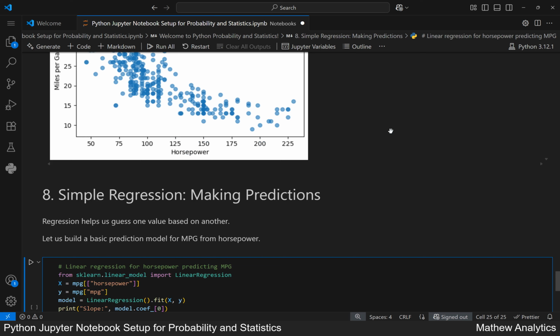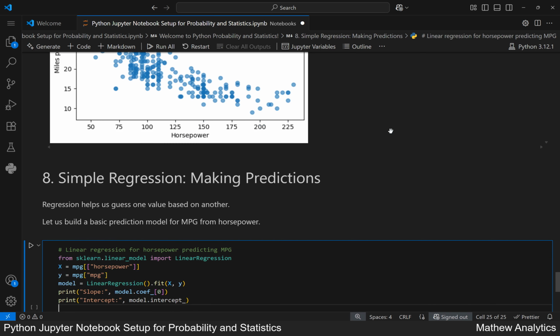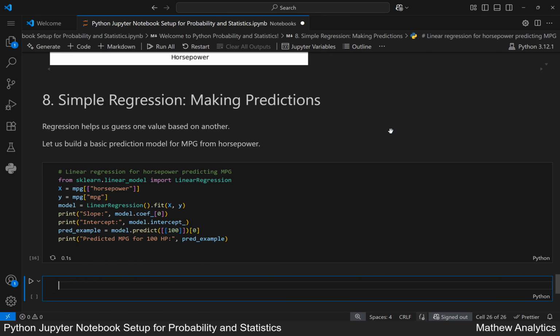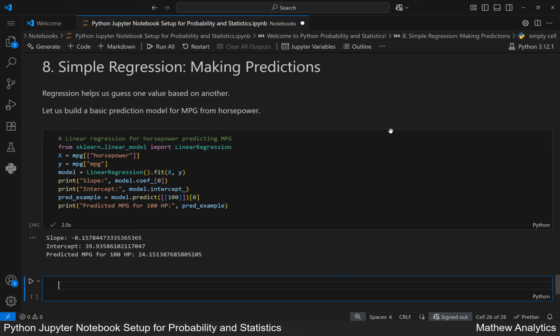We use the model to guess the miles per gallon for a car with 100 HP. Printing the prediction gives practical meaning to the regression. Running the cell now. Try predicting the miles per gallon for cars with higher or lower horsepower. Notice, models are only as good as the data they see.